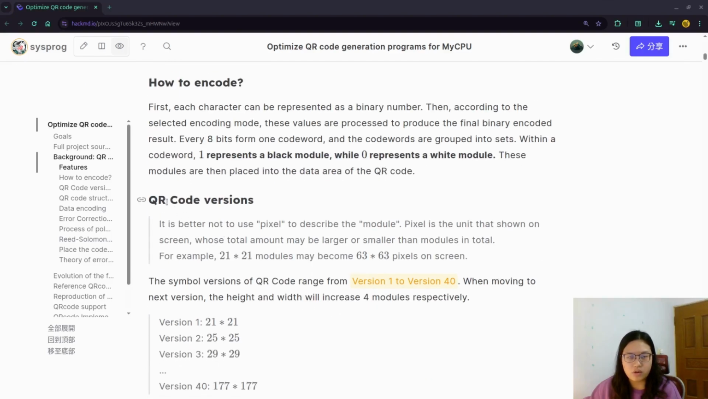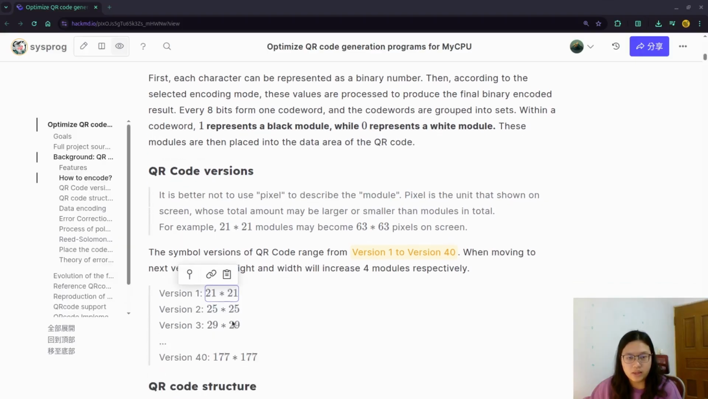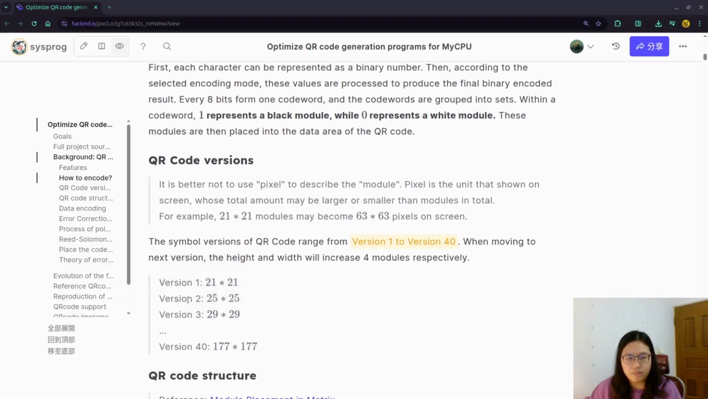First, the QR code has several versions. They range from version 1 to version 40. Version 1 has a width and height of 21 times 21, and when we increase one version, we increase 4 modules on the height and width. So on version 40, we have 177 times 177 modules.